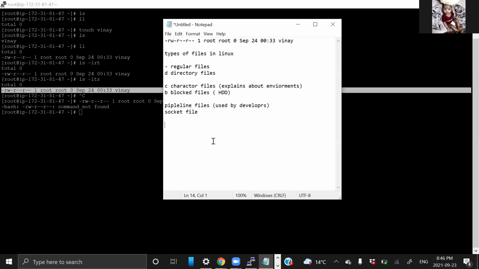Absolutely. Then one is the ACL count, access control list count. It always remains 1, and if the number varies, it's still a count. The first root is for the user and the second root is for the group as of now. 0 is the size, and September 24th is the timestamp, and Vinay is the name of the file. So absolutely, we have the eight fields correct. Note that this is your interview question.